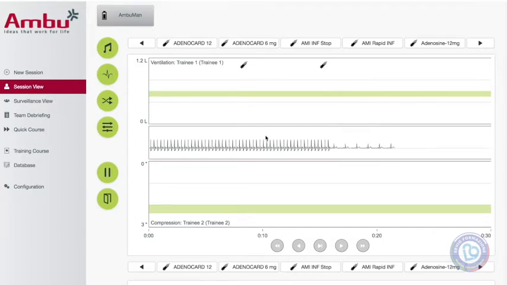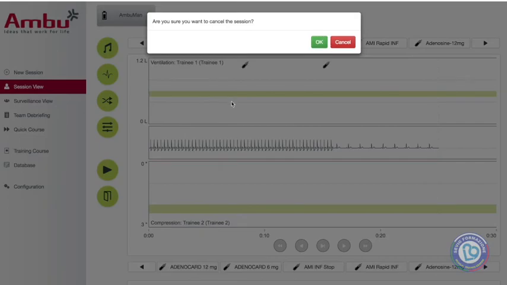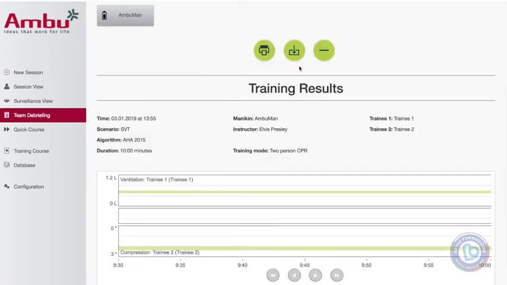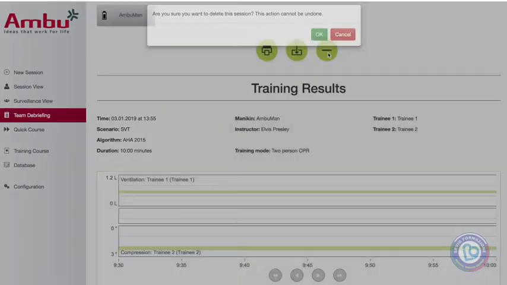The scenario is complete. I want to stop the scenario, end the session. Yes, I do want to end the session. Here I can look at my debriefing, and here are my training results. I can print them, save them to the mannequin, or delete them.